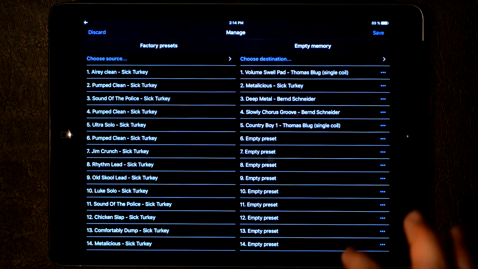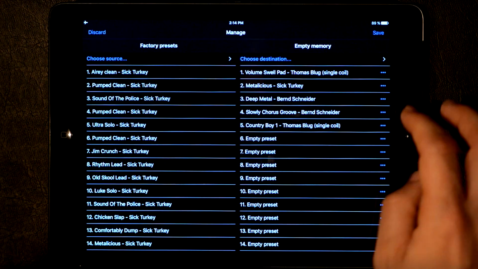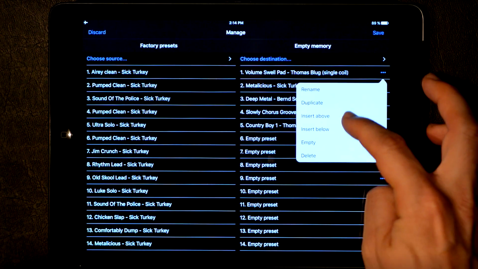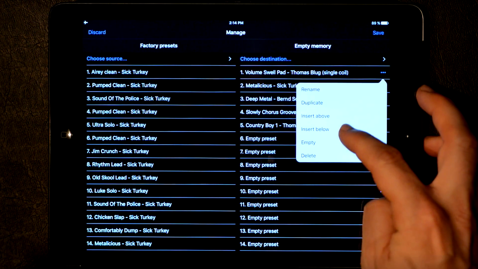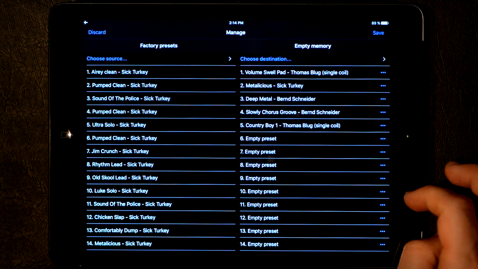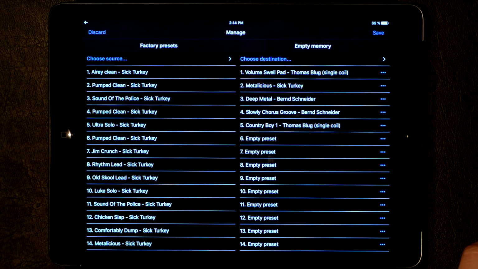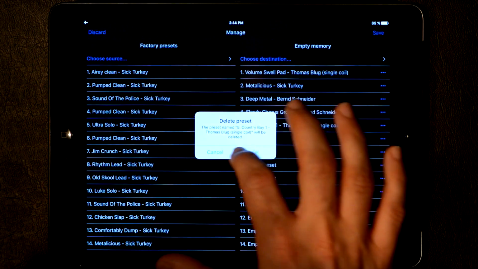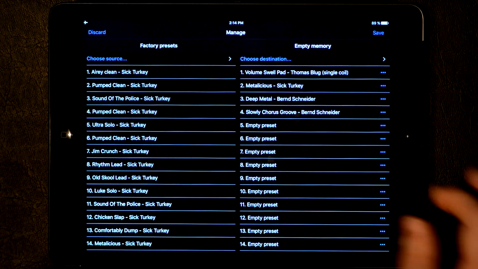If I just click over here, I have options then for each of the different presets in the list. I can rename them, duplicate them, put another one in above or below. I can empty this to make another empty preset, or I can delete it if I don't want it. Just like this. And it's gone, and we've just got the 4 presets there. And that's it really. Like I said, it's super simple.